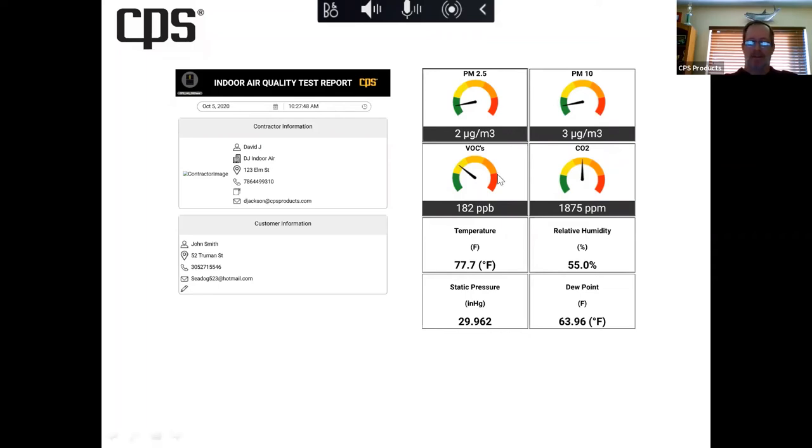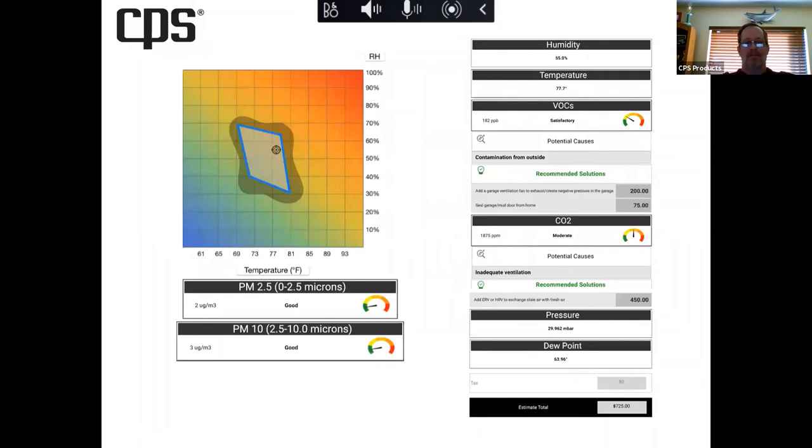Temperature, humidity, and everything else was satisfactory on it. It fell within the comfort zone. And in this case, it was chosen that the garage ventilation and exhaust climate negative pressure in the garage was an issue. So we installed an exhaust fan into the garage and also sealed the door coming into the home. And as you can see where I highlighted, those are the items that were included.